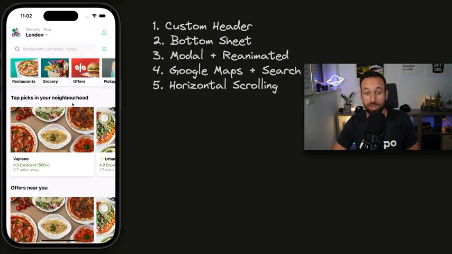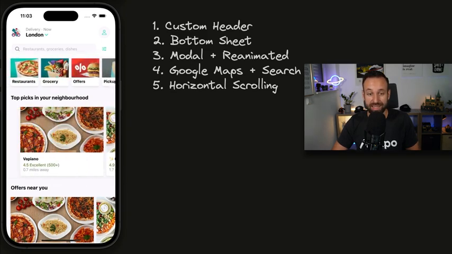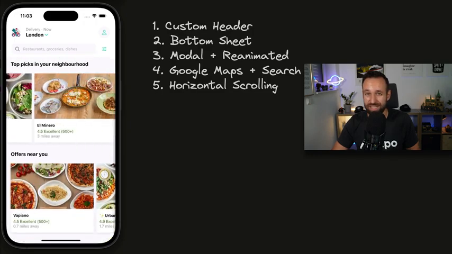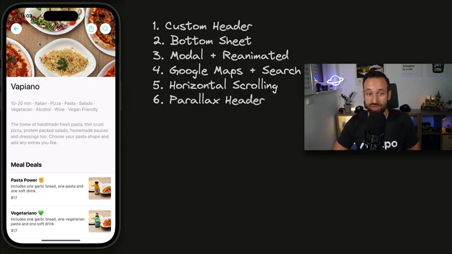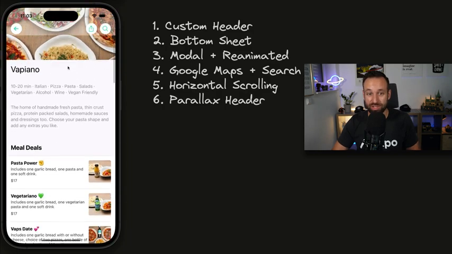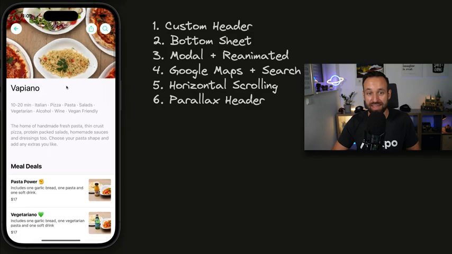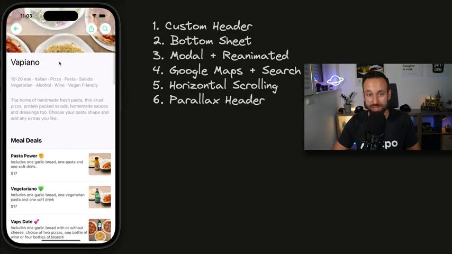When we are done with that, we're gonna implement our page up here, which has these cool horizontal scrollers and the cards, which display just like this based on some dummy JSON data. After the homepage is done, we're gonna get into the details page of a restaurant where we kick it off by implementing this cool parallax header up here and the animation that comes up once we scroll that page.